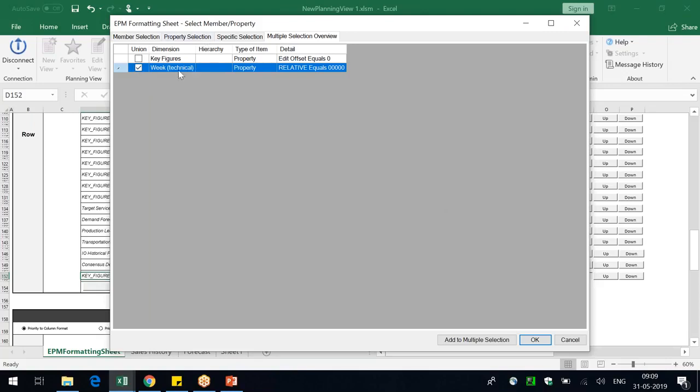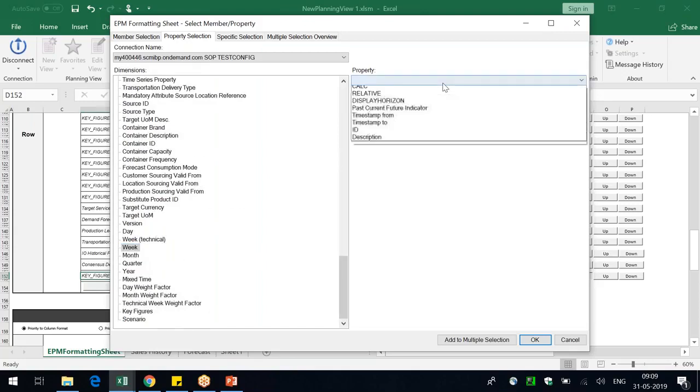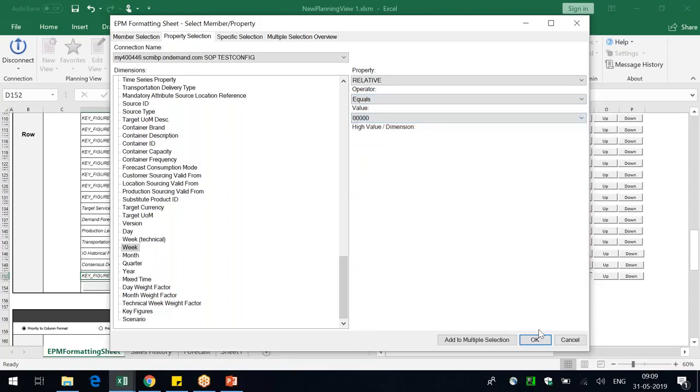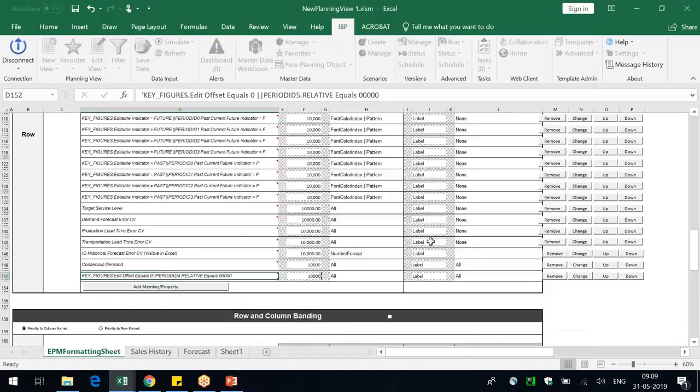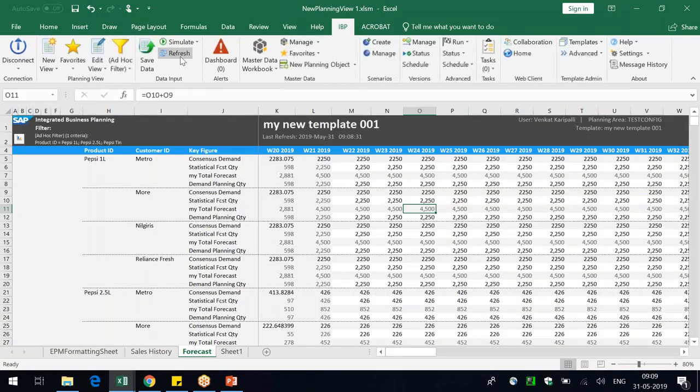How to delete this? Is there a way to remove the selected items? Great. Go to the property, go to the week. Property is relative is equal to 00000. Add to multiple selection. Click on OK. You need to click on that. See, now it became period 4. You see that? Now come back here, refresh.